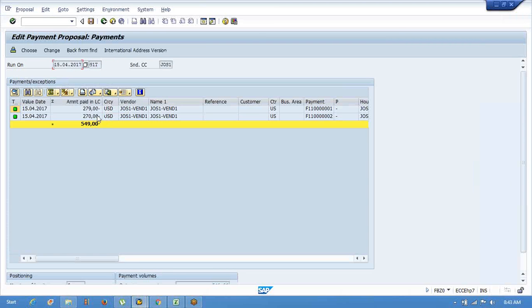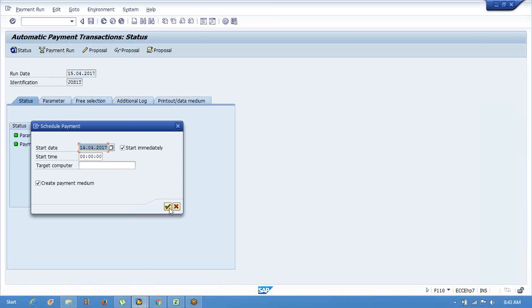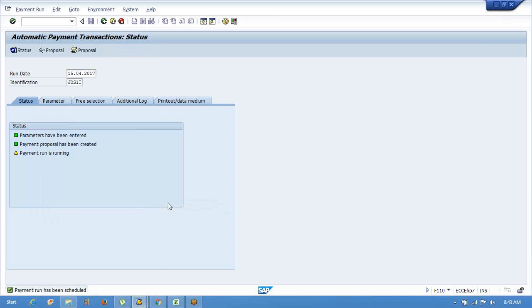Yeah, this is because we have posted 300 and 310, right? So this is because of the discount configuration for this vendor. It is showing this balance. Okay, no issues. Payment run and exit.